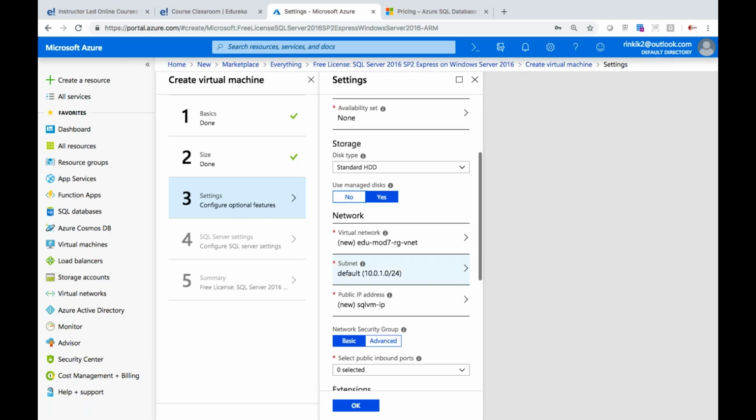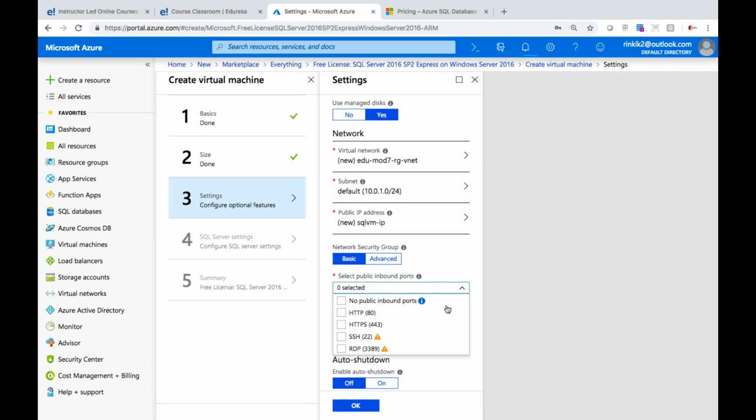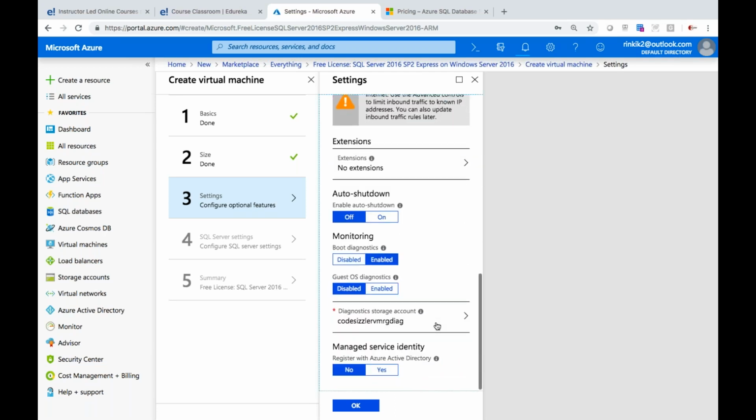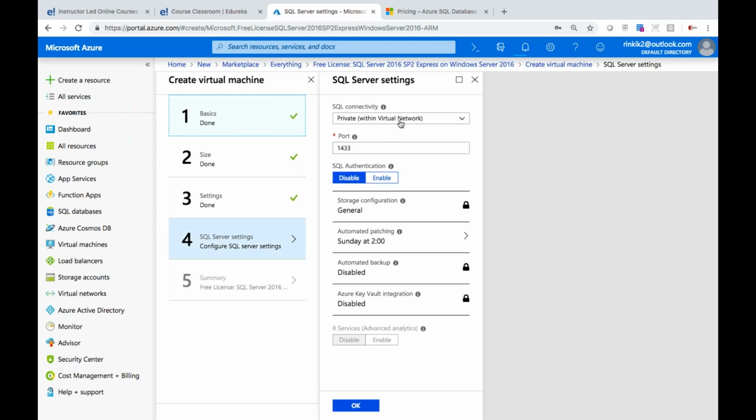And here I'm going to enable RDP for me. So select the inbound port. It's going to be 3389 for us. Okay, so let's select 3389. Let's click on OK. And here you can put up the SQL Server settings.